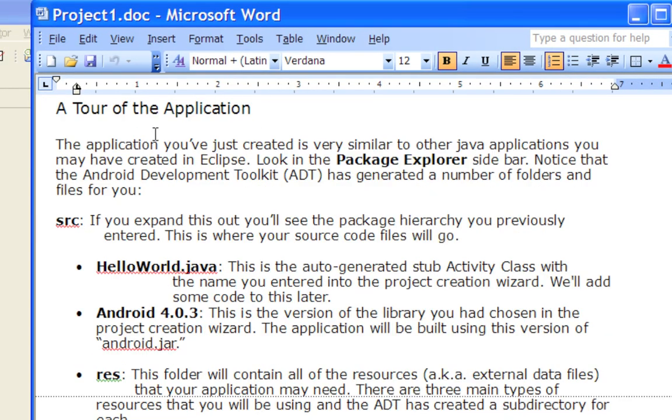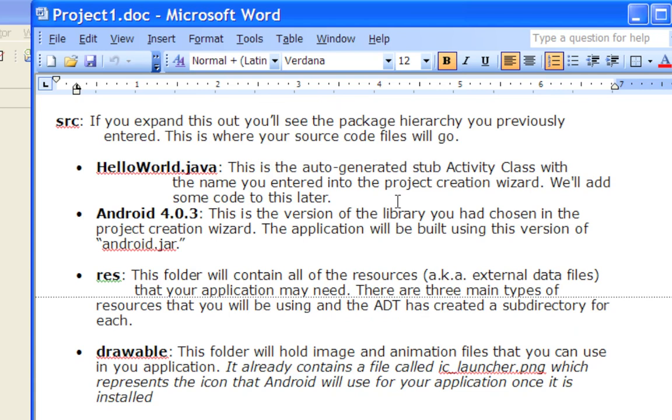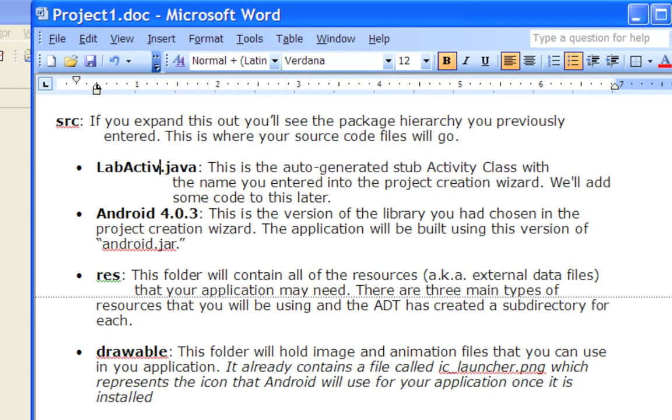We took a little tour of the application. We looked at the source directory, expanded it out, and saw its hierarchy. We don't have hello world. Actually, this is going to be lab activity. Actually, I'm going to change this. I think I called it Lab 1 activity, which is essentially the main activity program. So it's auto-generated. It's a stub activity class. The name entered is what the project creation wizard did for us.